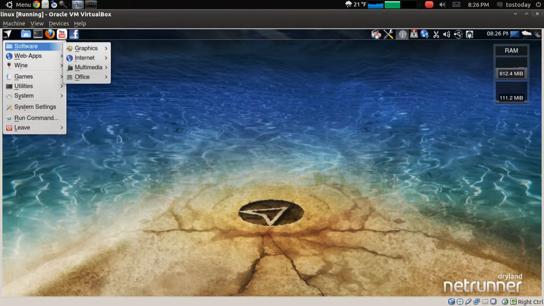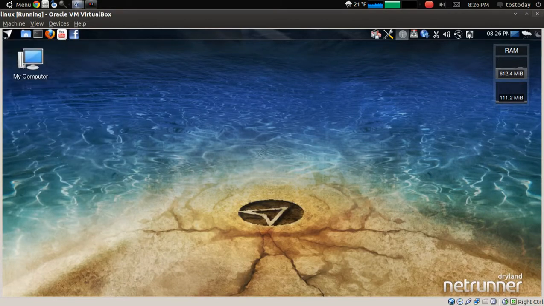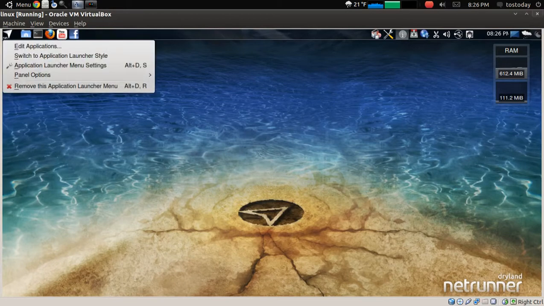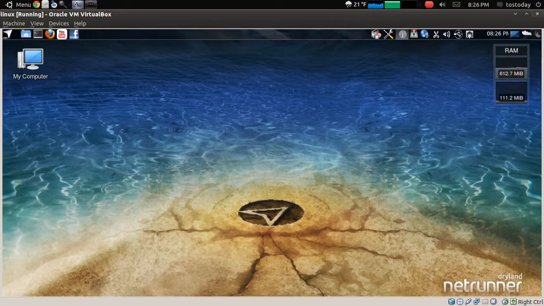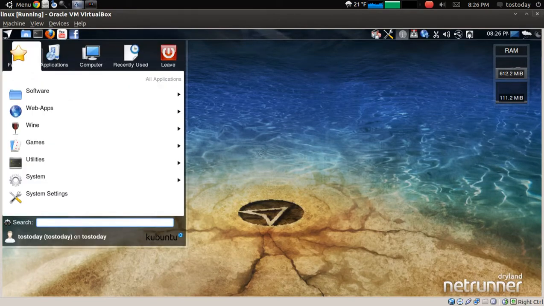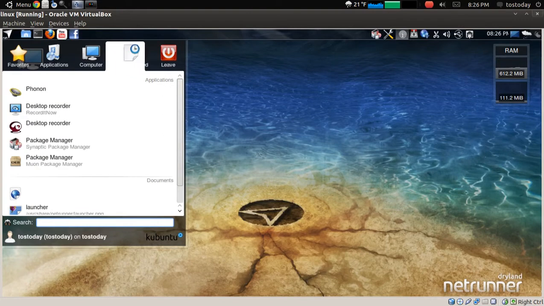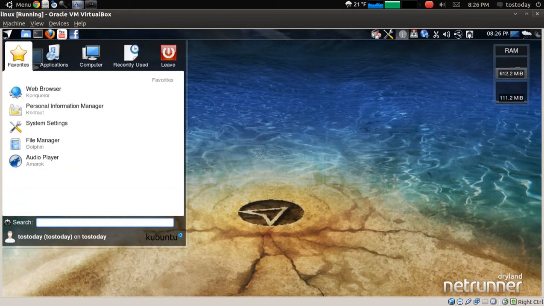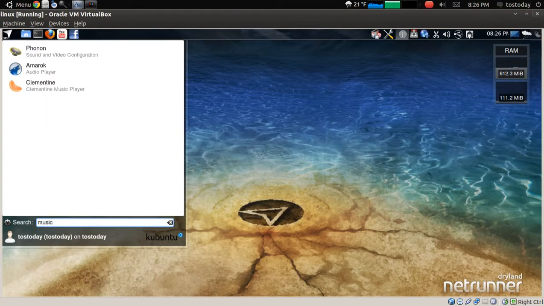One thing I do like, if you prefer to have a menu that looks more like Windows 7, I like the fact that you can right click and switch to application launcher style. And probably if you're used to Windows 7, you will have the search bar here at the bottom. Let's say you're new to this and you want to play music and you're not sure what to use. You can just type in music and it'll give you a couple options here.